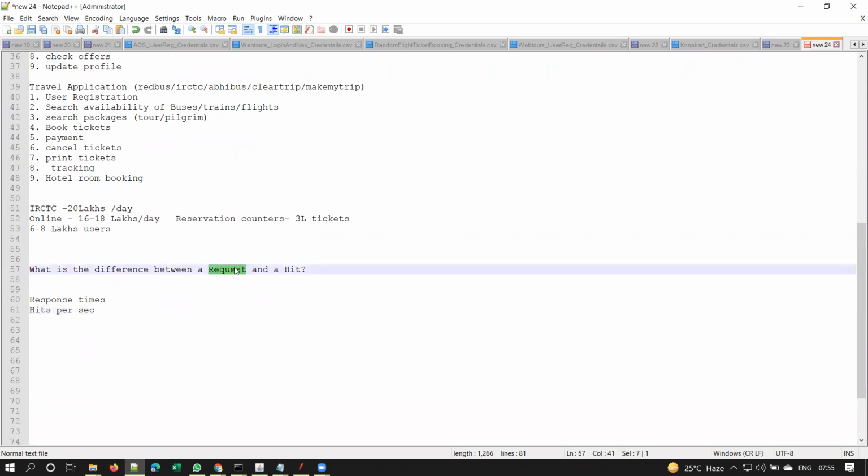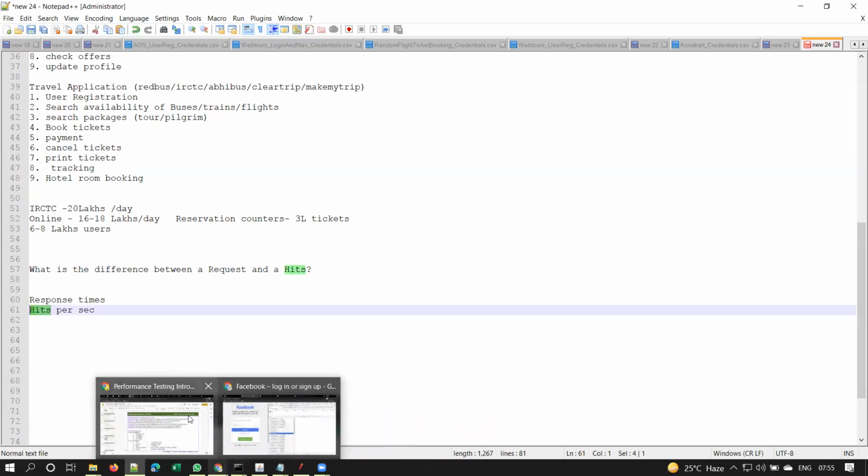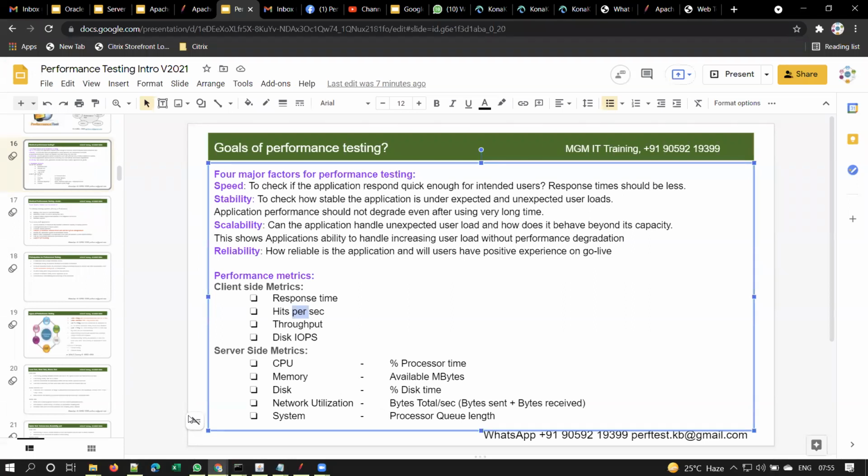Now we understood the difference between a request and a hit, right? A request is nothing but the URL that we type in the browser, and hits are nothing but how many requests are actually going to the server, the web server. That is called hits. Clear, guys? Yes, sir. So this is hits per second. Hits are nothing but how many requests are going to the web server.